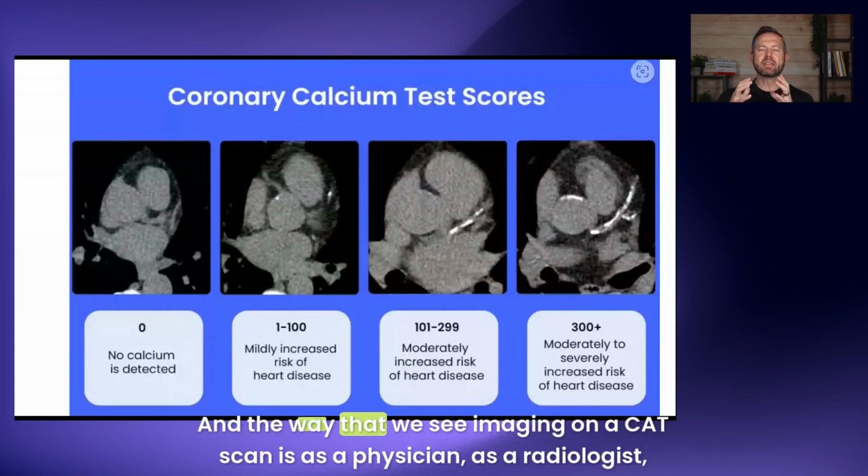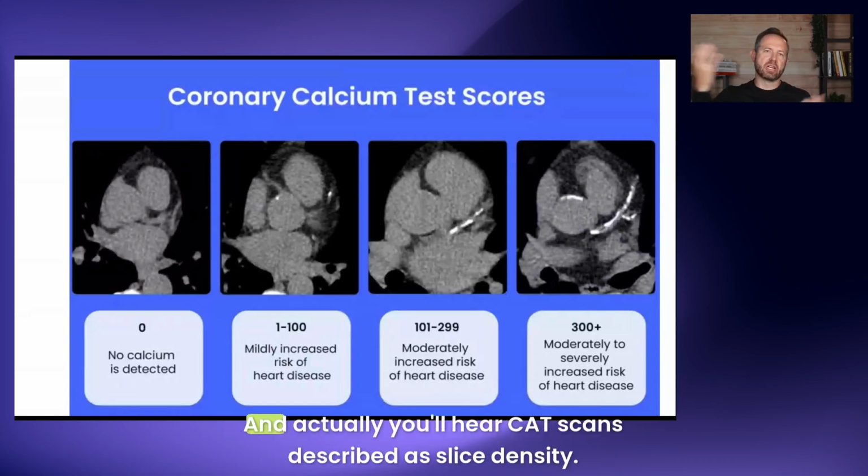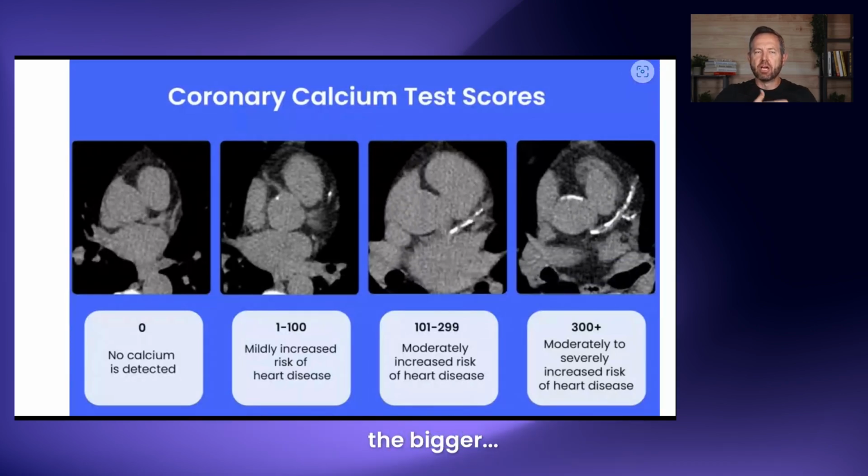And the way that we see imaging on a CAT scan is, as a physician, as a radiologist, you imagine yourself standing at the foot of the bed and then taking cross-sectional slices of a person. And actually, you'll hear CAT scans described as slice density. And so we're looking through the heart. It's taking slices. The smaller the slice, the higher the fidelity.